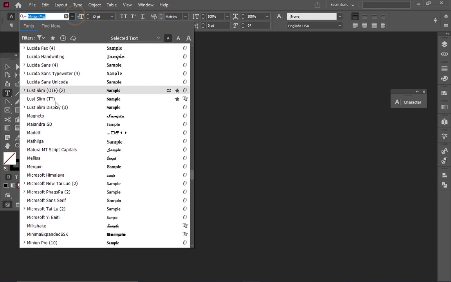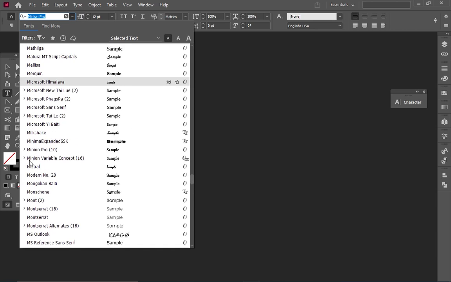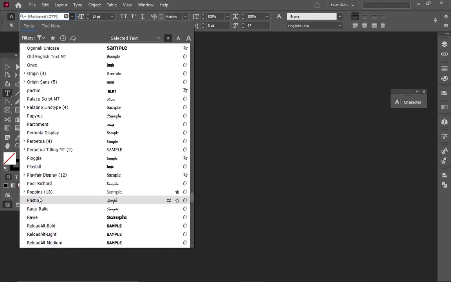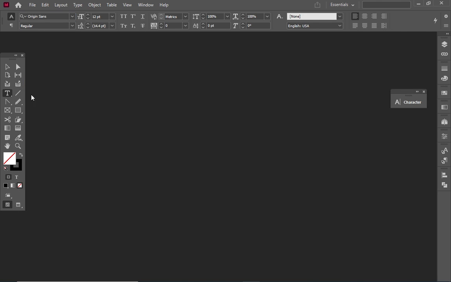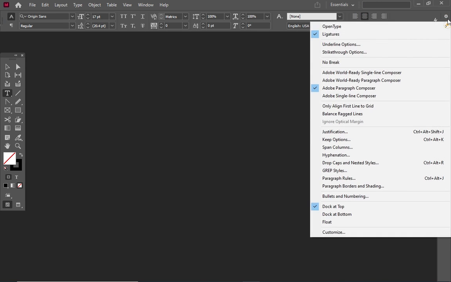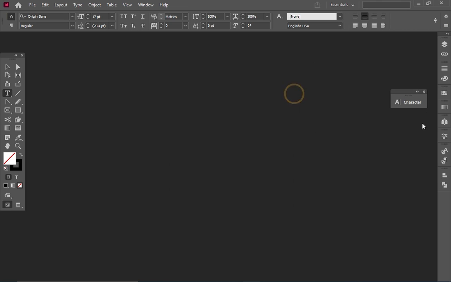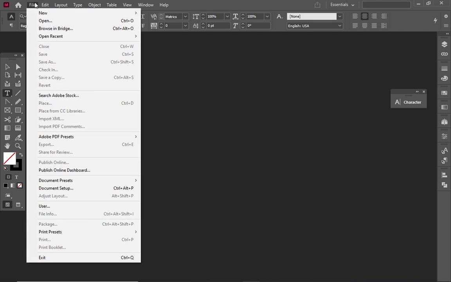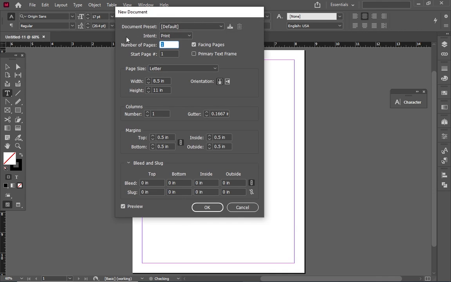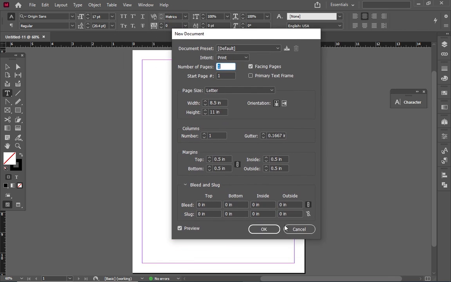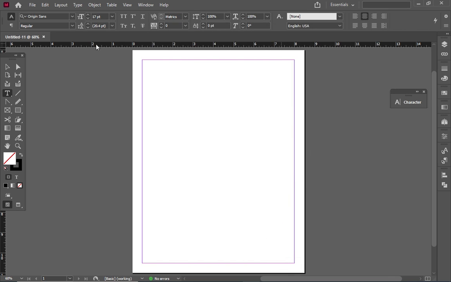Now you can decide, let's say we want to use any font, let me say Origin Sans, and I want this to be 17 points. Maybe I want this to always be centered. I want to change some things over here, and I can do that. I want to change the panel over here, change these things. After that, I'll just click on new and create document. Now I can create my document. Click on OK.